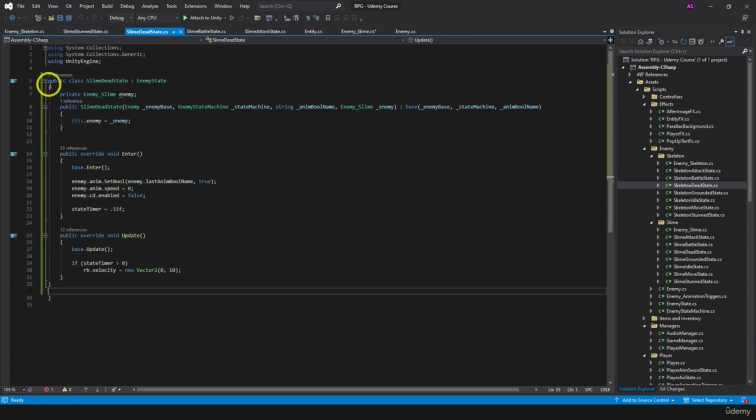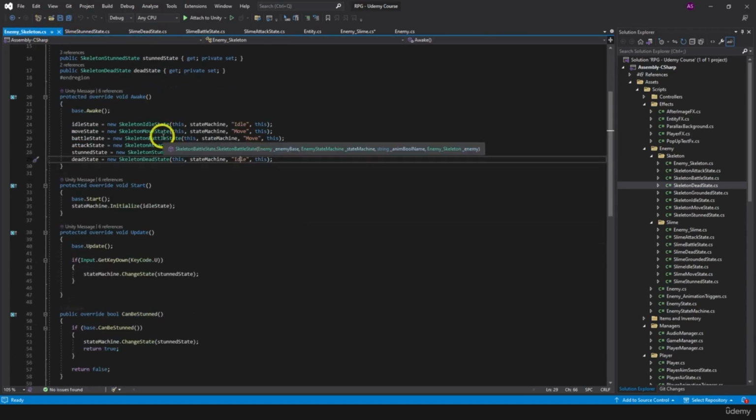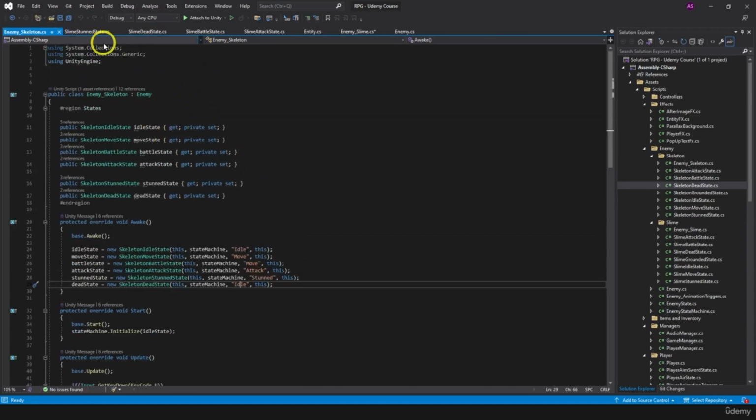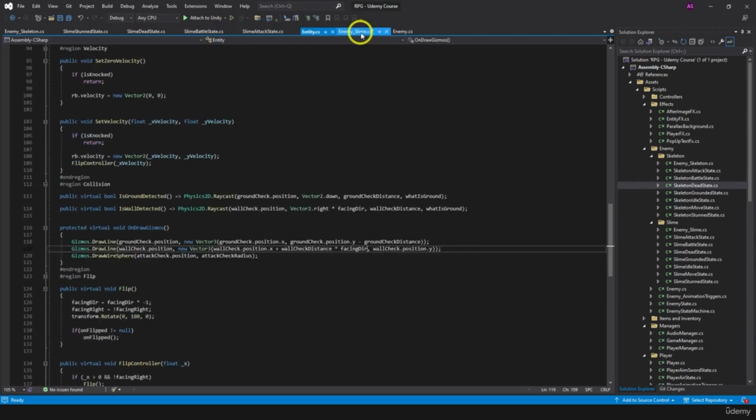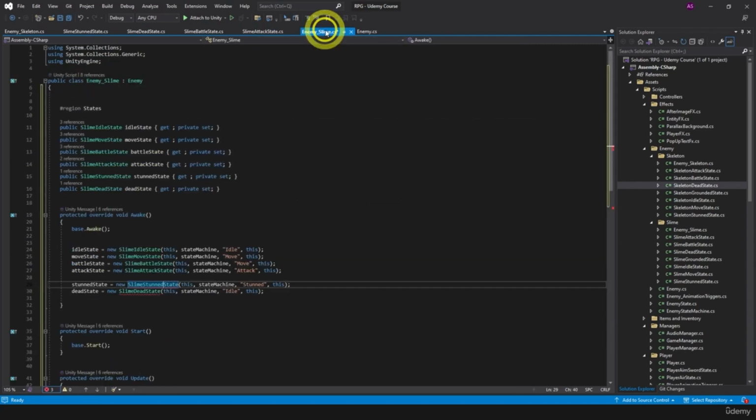Same goes for battle state. We don't need it. Enemy skeleton, we're going to need it. We're going to use it as a reference further. Slime stun state setup. This is entity, we can close it for now. And enemy slime doesn't have errors.